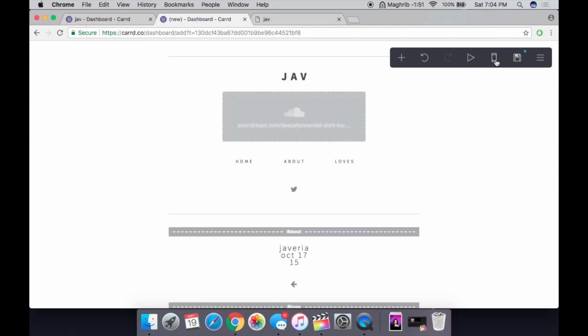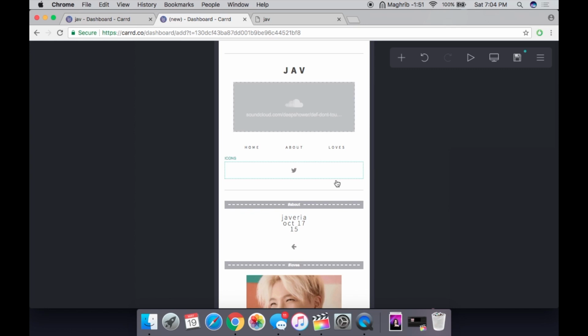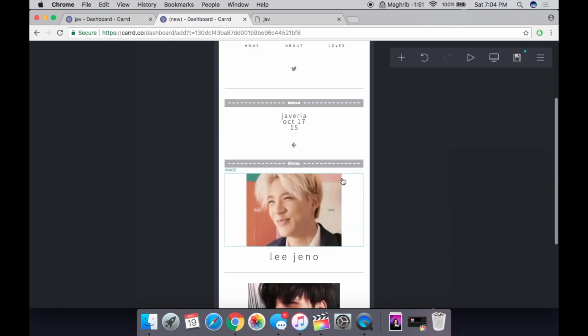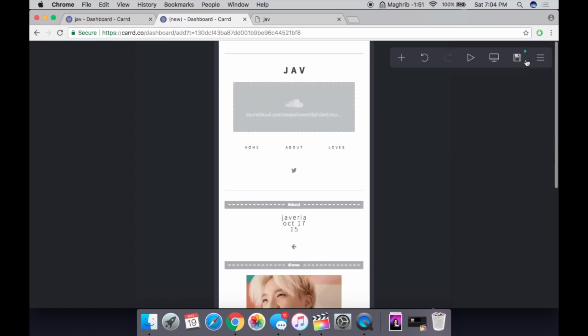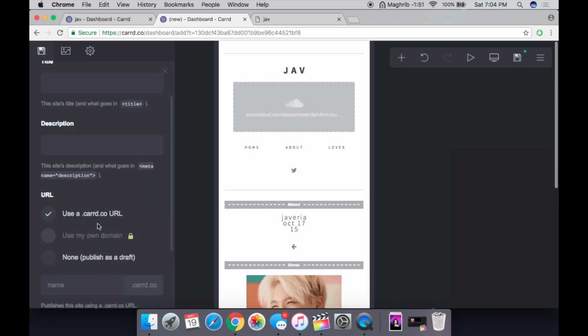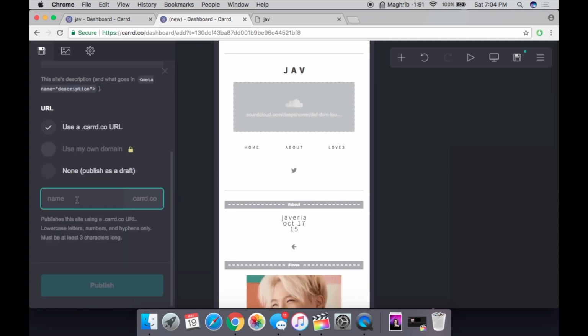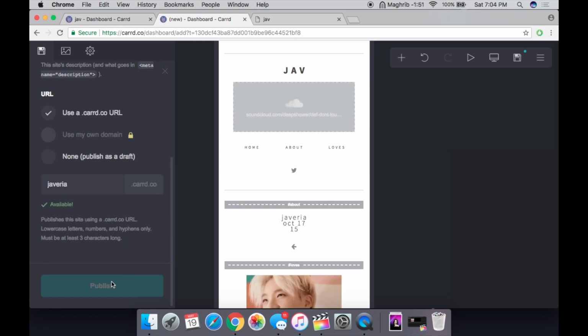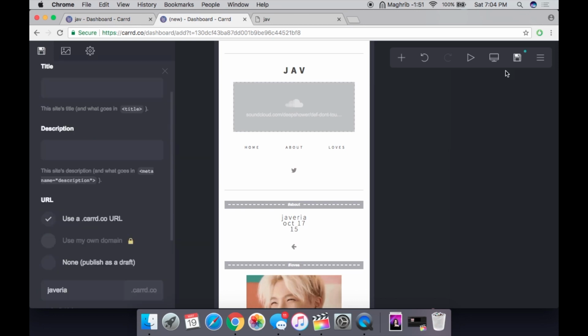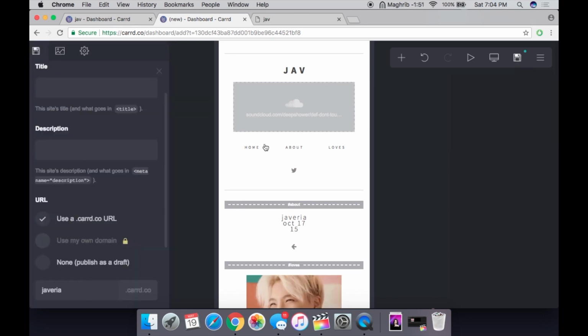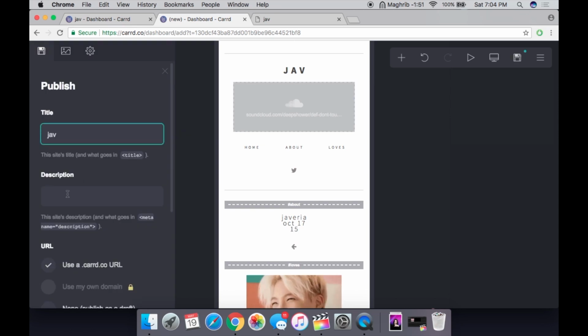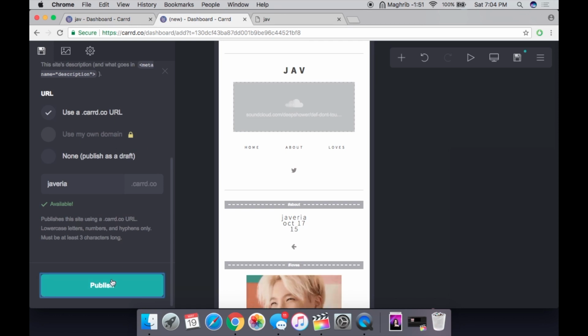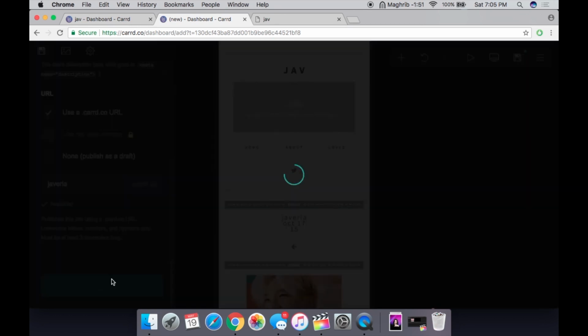You can preview everything here, and then you can preview how it would look on a phone. But this isn't exactly how it would look on the phone, just because you wouldn't see these control bars. So what I'm going to do is I'm actually going to save this as an actual card URL. So I'm going to name it Javeria. I'm just going to name it my name. And I'm going to give it a title. I'm just going to name it Jav. The description, I'm just going to put a dash because I don't really know what to name it. And then publish.